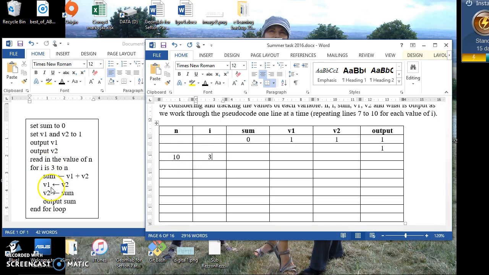We're going to work our way through these statements, and when we reach the end, we're going to go back to the for loop and then put in the next value, which is a 4. But as I said, I is currently 3. So we put the 3 in. Now we're on this line here.